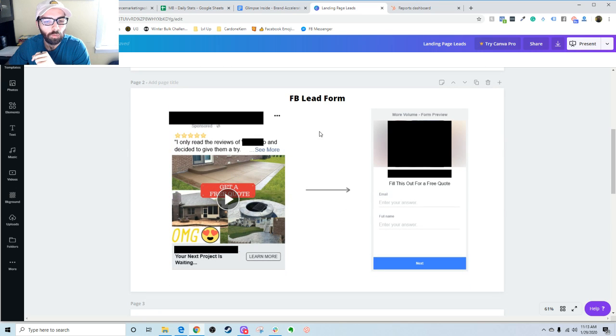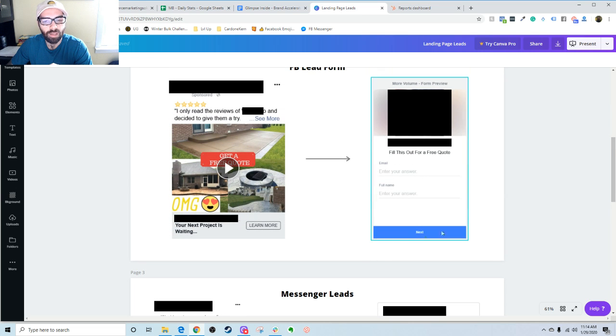So with the lead form, they see an ad on Facebook, they're like, oh yeah, I'm interested, and click on it. It opens up a form inside of Facebook, and usually it'll have their information auto-populated, so they don't have to actually type anything or put anything in. All they do is hit next, and then they hit submit. After this, there's just a disclaimer saying you agree to our policy or whatever.